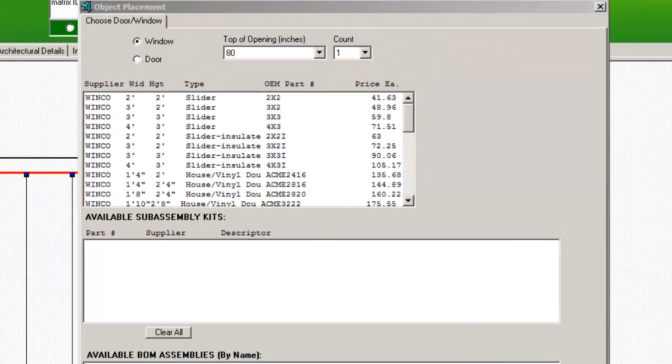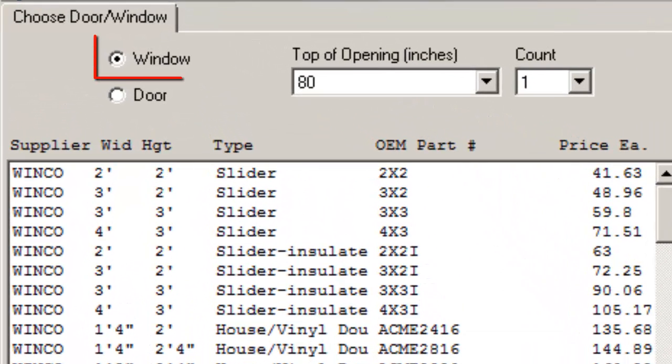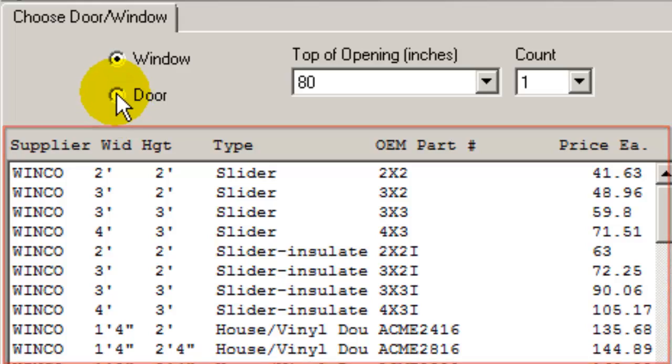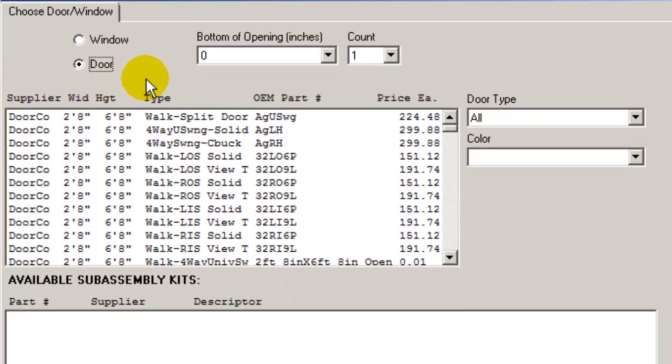There are two radio buttons at the top of this screen, one for window and the other for door. When you choose either one, the various available options are shown in the window below. Let's say that you're going to install a walk door in the location you choose. Click the door button. Note that the window displays every available door size and type.